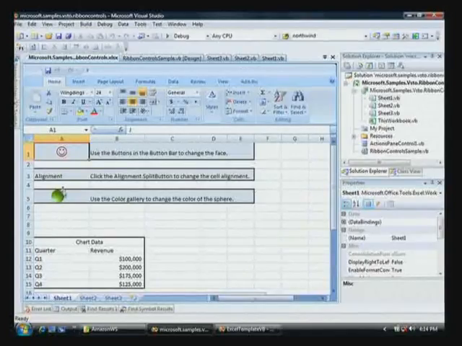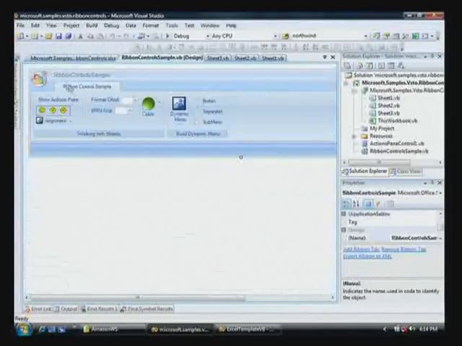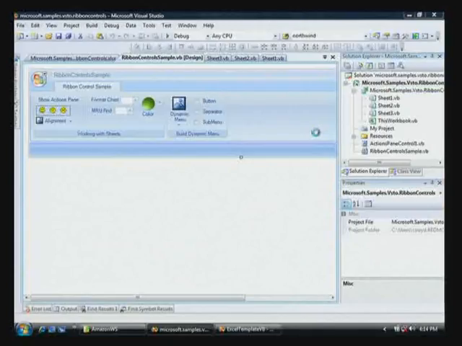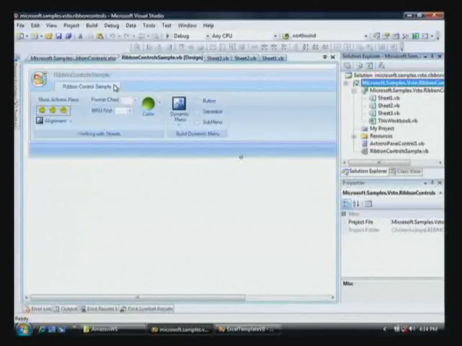So here's my document. I have a couple of elements here that are all named, and then I can program against them. And then inside of my ribbon designer, so here's my ribbon designer, you get this by right-clicking, add new item, and then you select the ribbon visual designer, and that's how you get the blank ribbon designer added to your screen. And then once that's there, you can start customizing this.